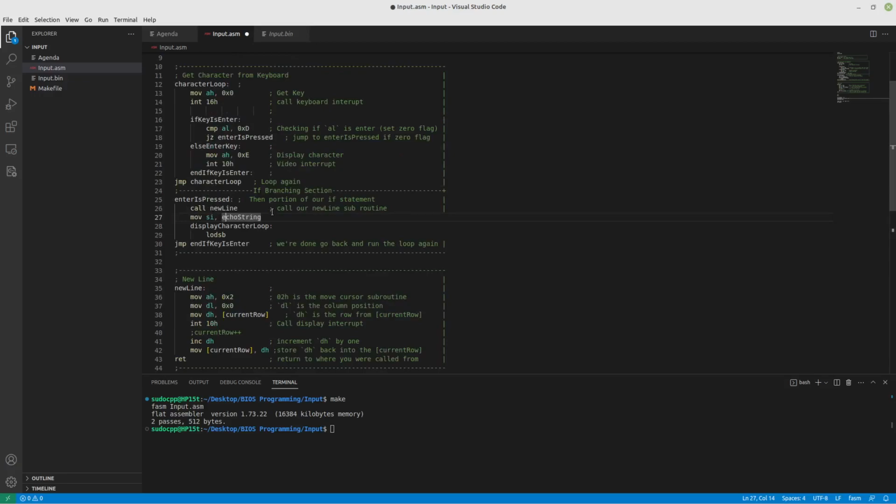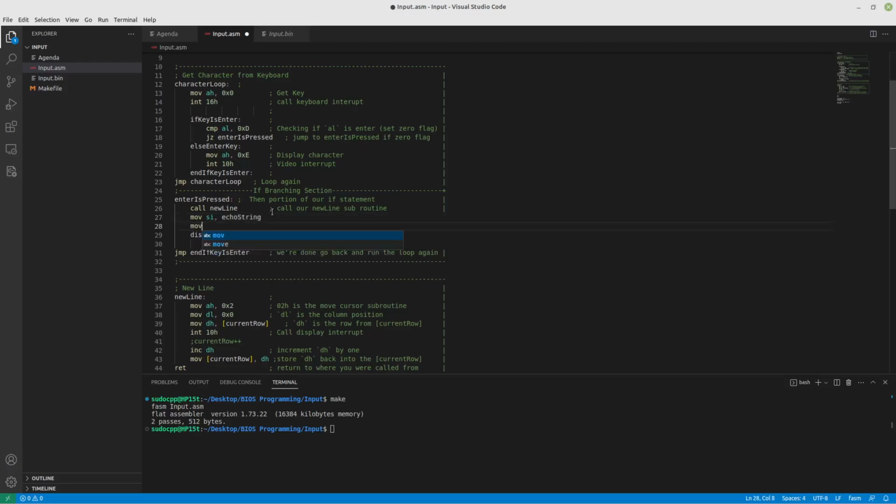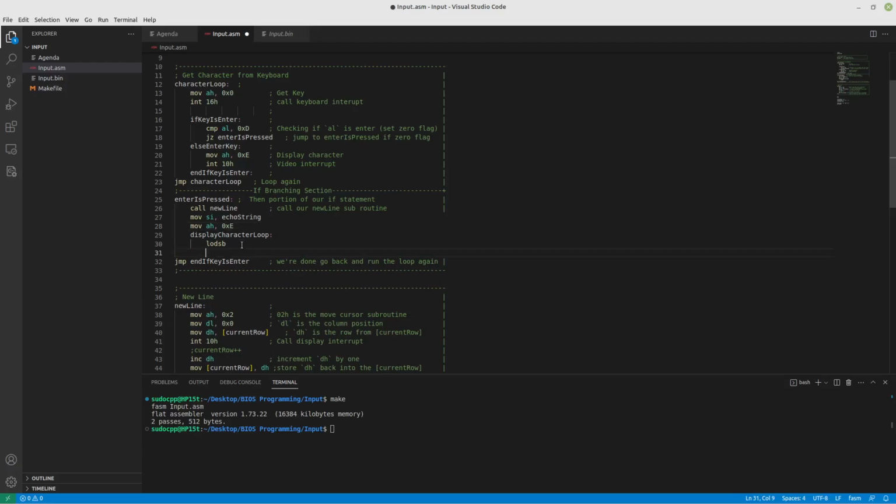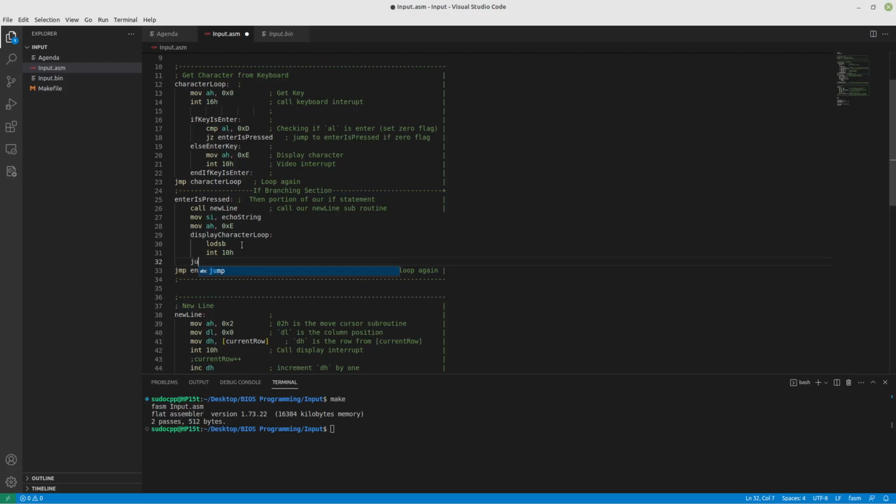So we want AH to be already set for us. So let's do that too. Let's move into AH 0E, which is the 14th letter of the hexadecimal numbers, 14. And after that, we're going to call int 10h to actually display it, and then we're going to jump back to our display character loop.